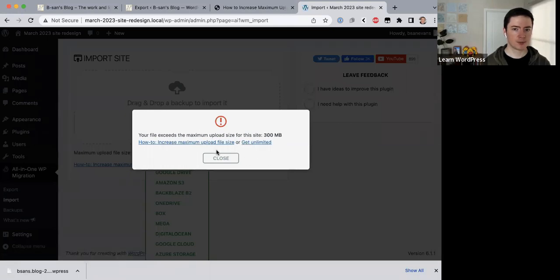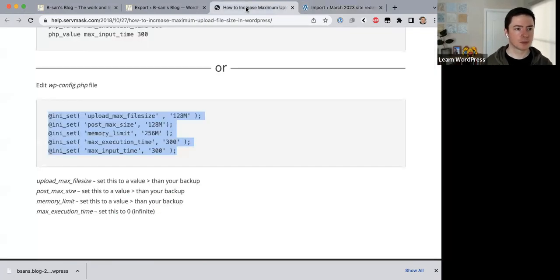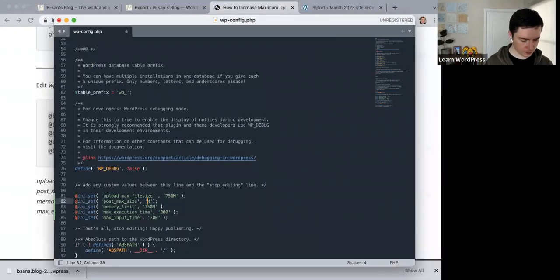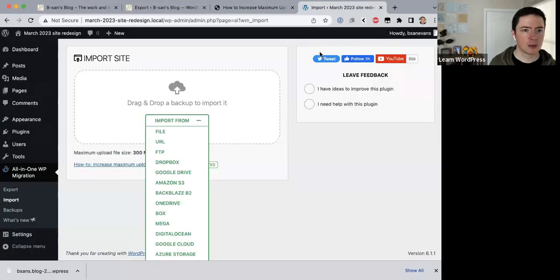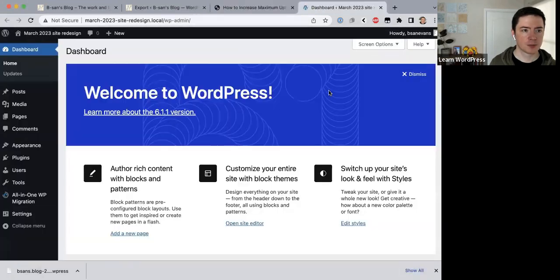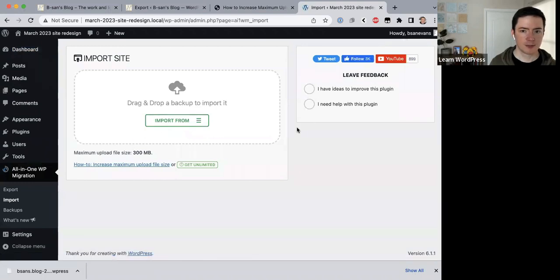Nope. Close. Let me open this again. Let me just go through and change that as well. 750 for post max size. Save. Let me close that. Let me just stop the site. Let me restart. Only one WP migration, import 300 megabytes.